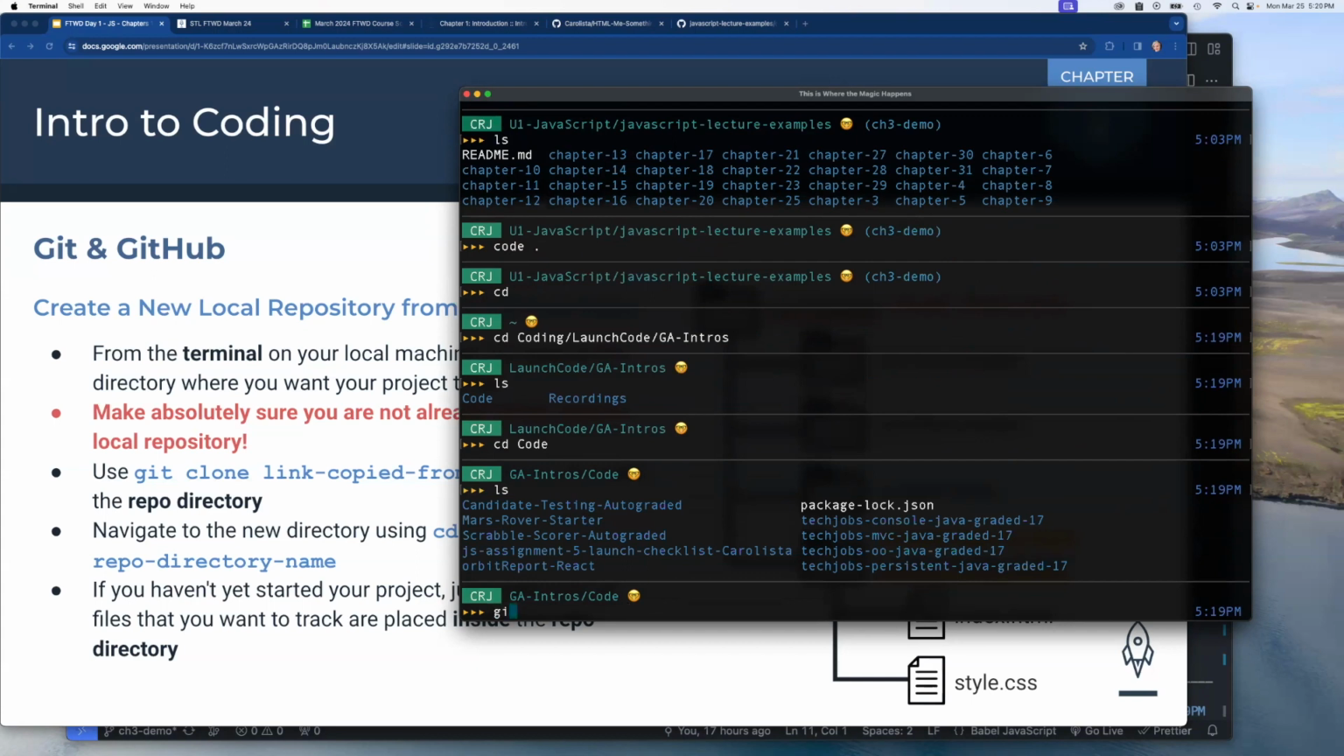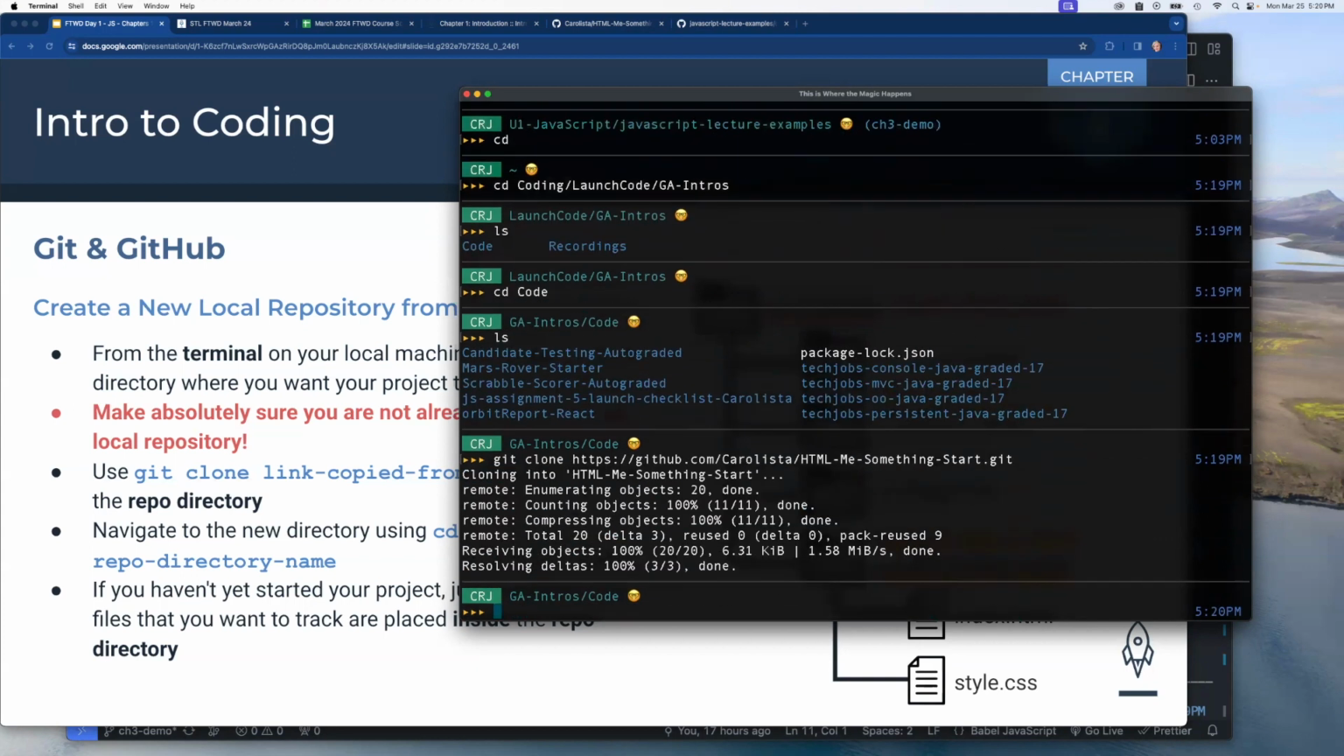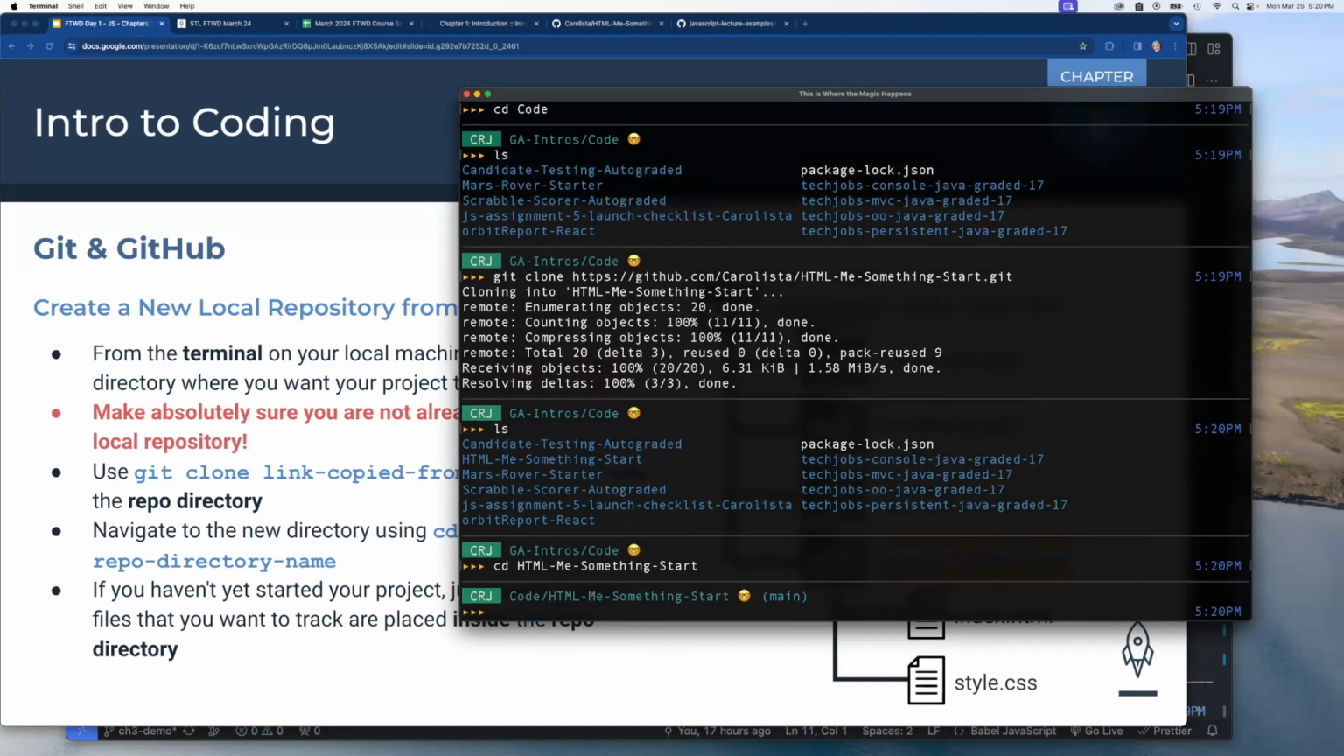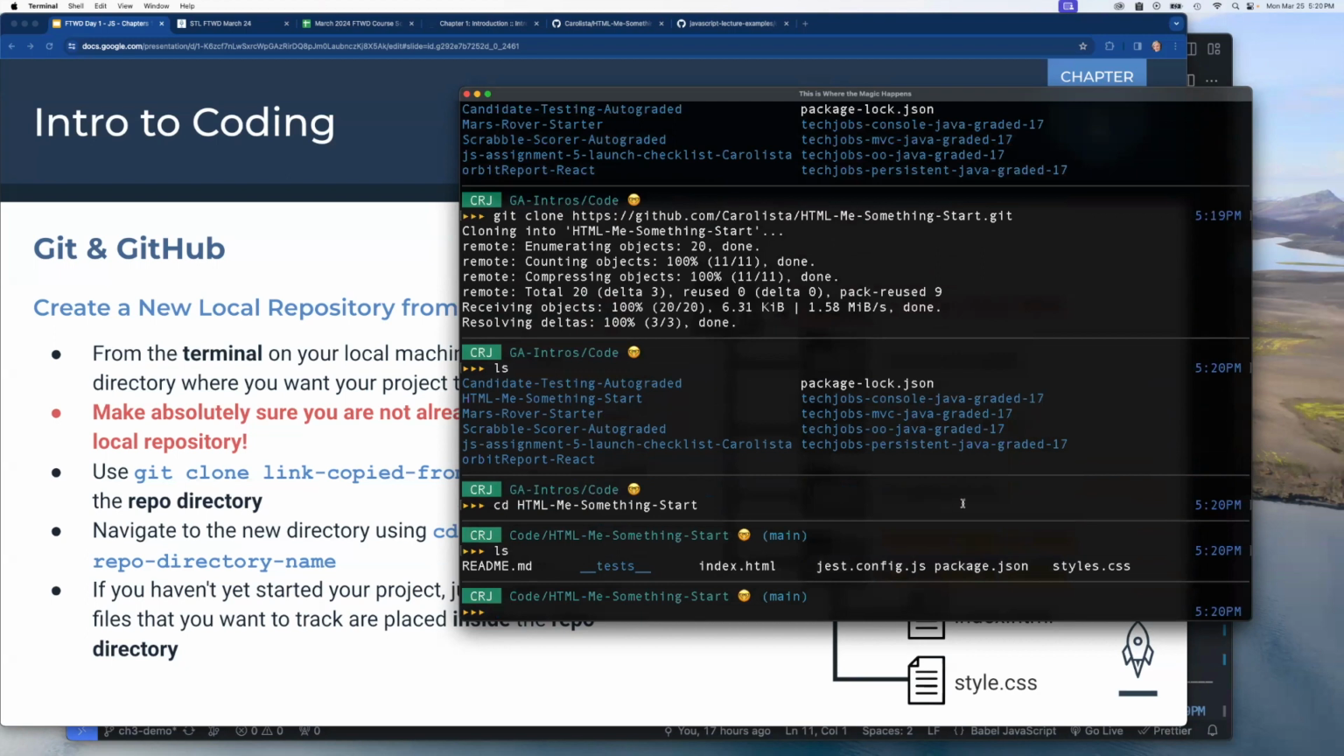So let's do this. Git clone, and I'll paste the link and hit enter. It says it's cloning. It goes to the remote repository and gets all the code. It receives them. It's 100% done. And now if I do another ls, we see it right here. So now that it's here, I can go into it, and I can see all these files that exist in there.